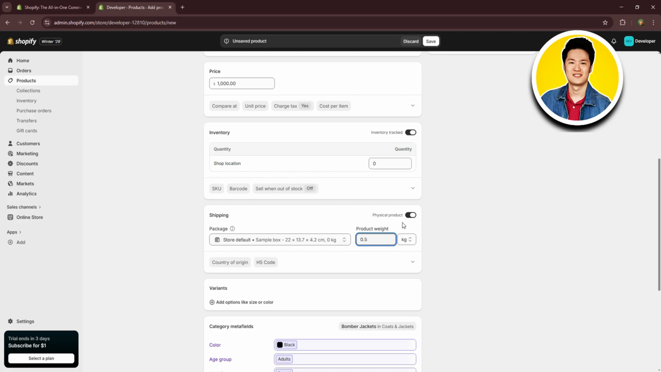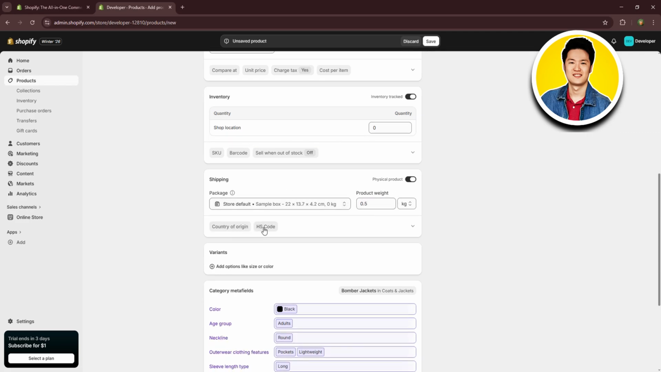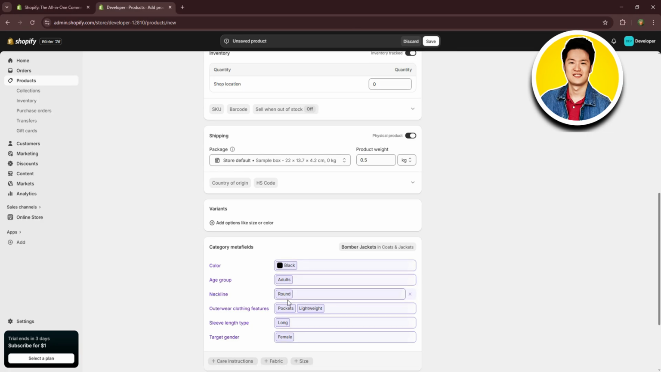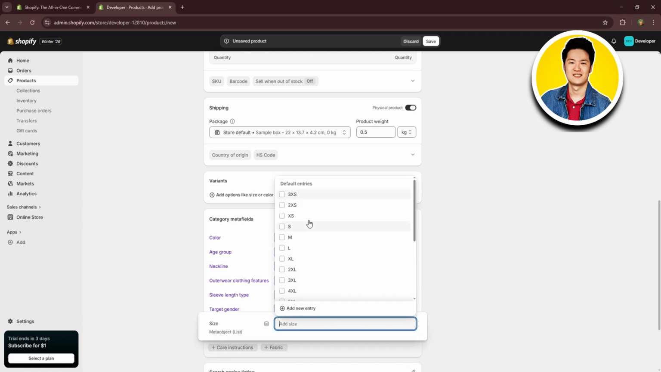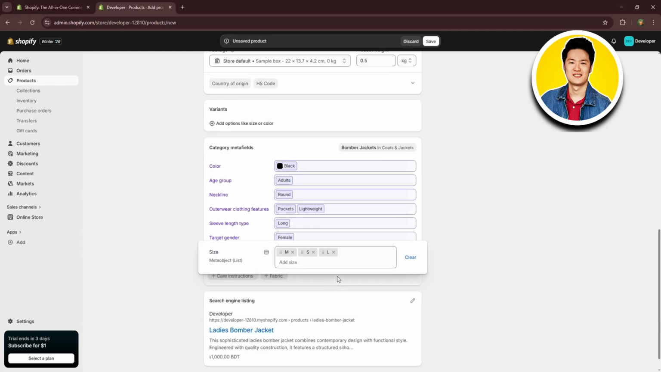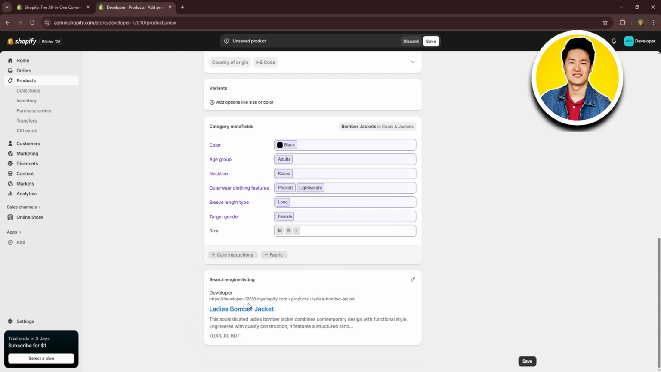For example, package size and product weight. You can also put in country of origin and HS code. And for the category meta fields, you can put in all of these information if you want. This helps your customers know more about the product before they order. Now, scrolling down, make sure to put in as much detail as possible.